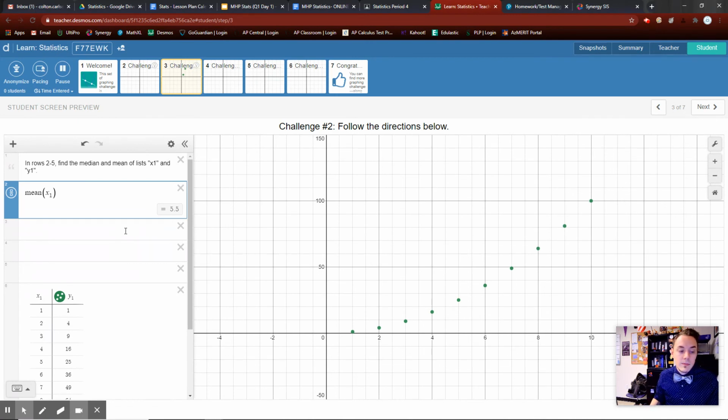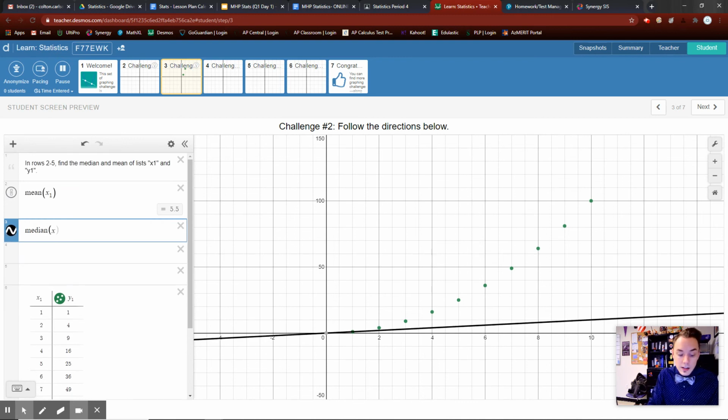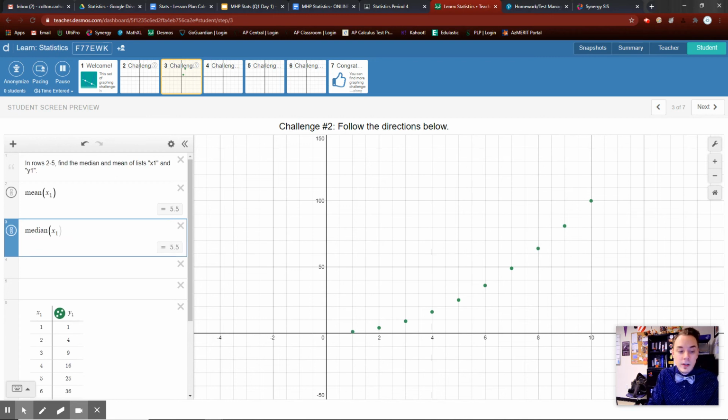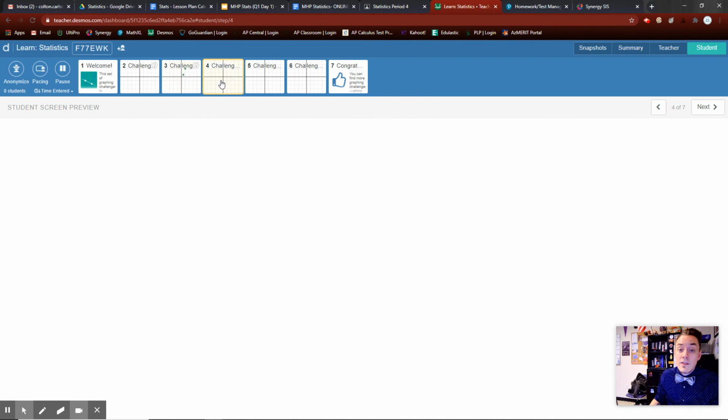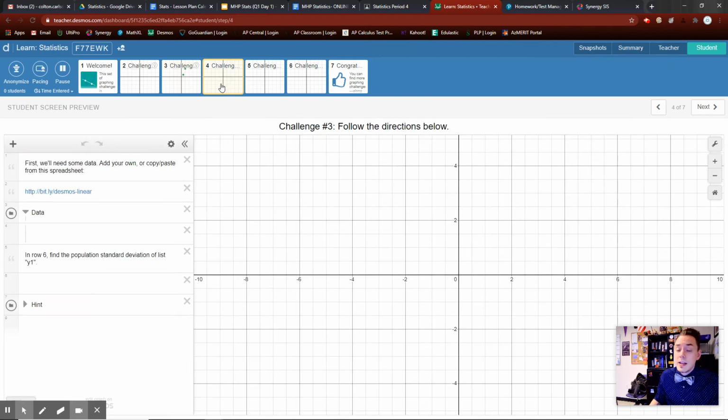It's 5.5. Now what if I want to know the median of x1? I can just type in median x and then type in 1 right after. I get, again, 5.5. So go ahead and finish for y1, do the same thing, mean and median for y1, see if you get something similar. That's how you would do it. And that's the kind of stuff that we're going to be doing a lot on Desmos. It's a very, very, very technologically based class, statistics is.